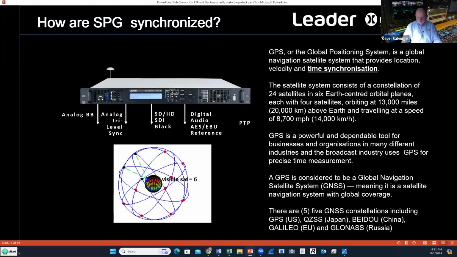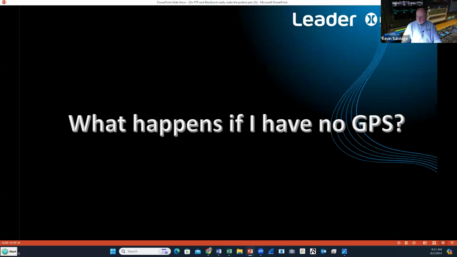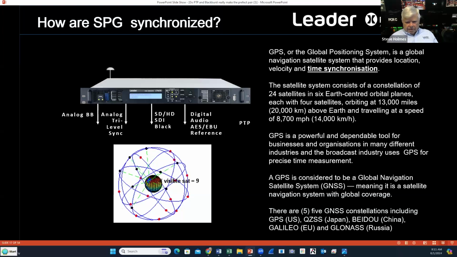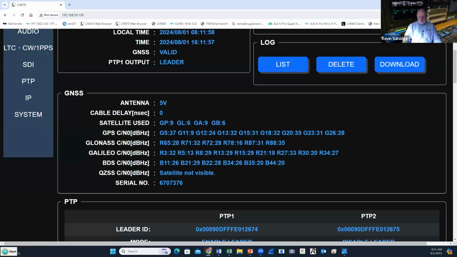Excellent. So we have to switch. Oh, I was going to say, do you want to switch to your unit and show people this connected? Sure. Because it seems like a good point to jump in here.